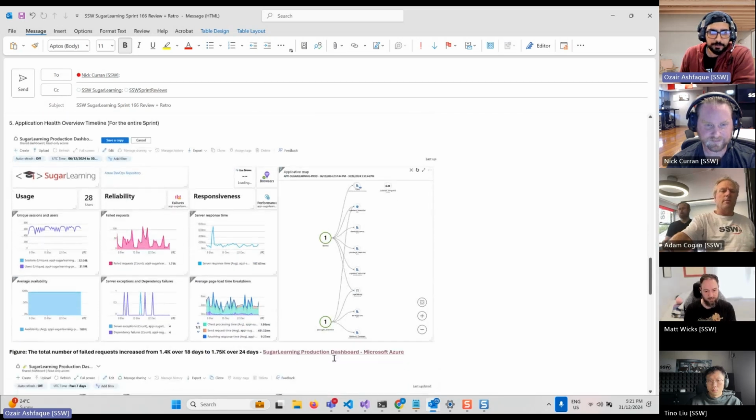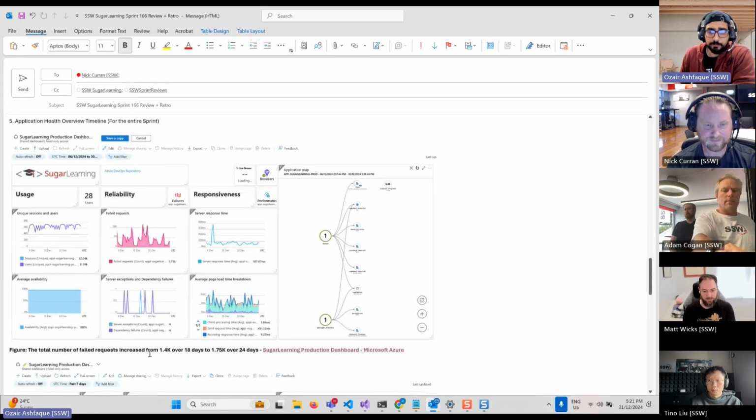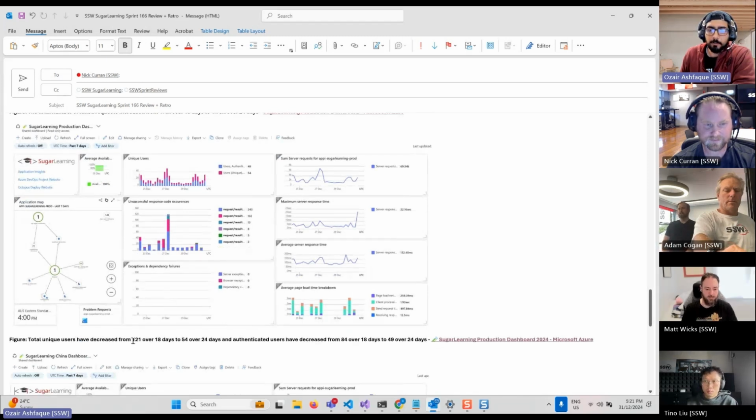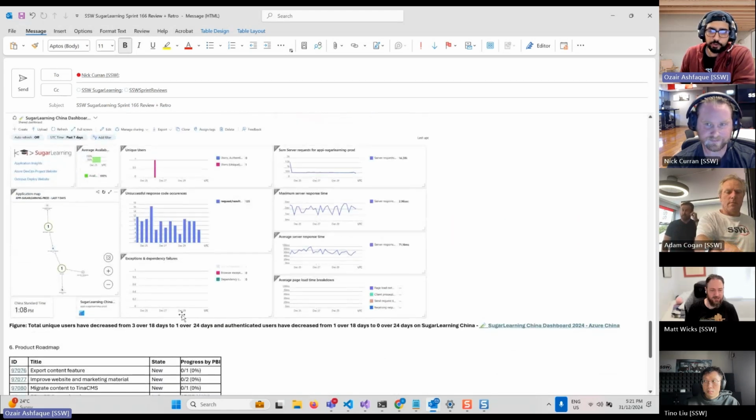Moving towards the dashboard, the total number of failed requests increased from 1.4K over 18 days to 1.75K over 24 days. Moving towards the new dashboard, total unique users decreased from 121 over 18 days to 54 over 24 days, and authenticated users decreased from 84 over 18 days to 49 over 24 days in SugarLearning Global. For SugarLearning China, unique users decreased from 3 over 18 days to 1 over 24 days, and authenticated users decreased from 1 over 18 days to 0 over 24 days.